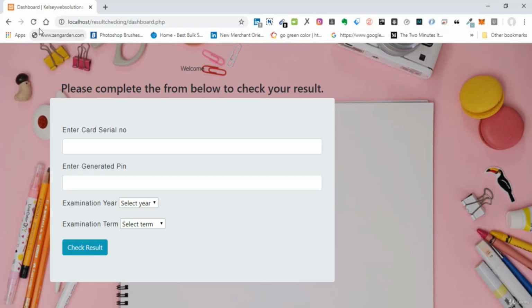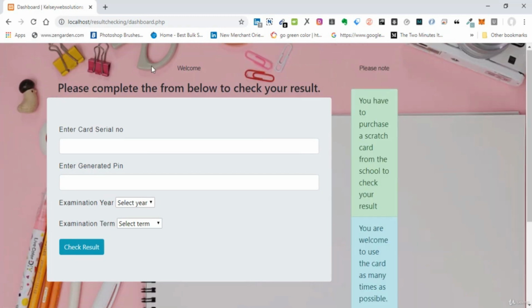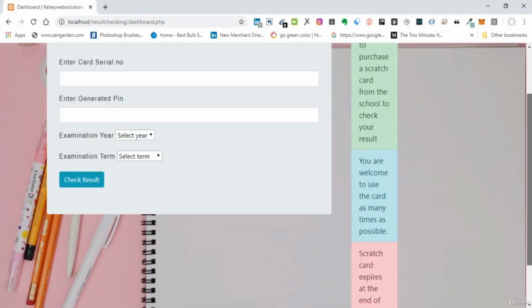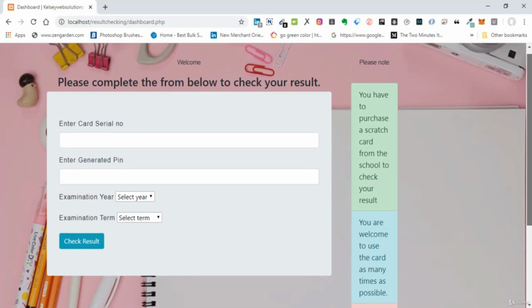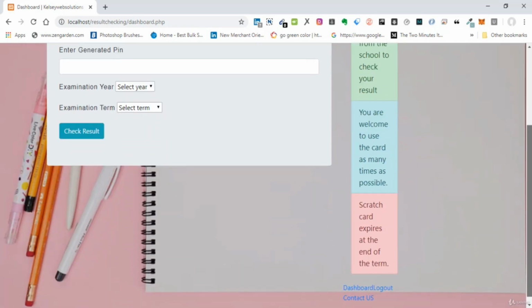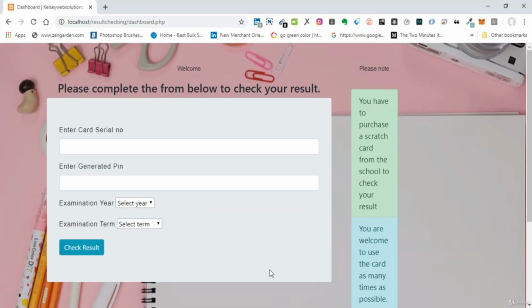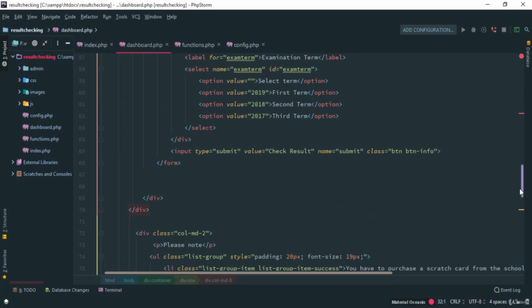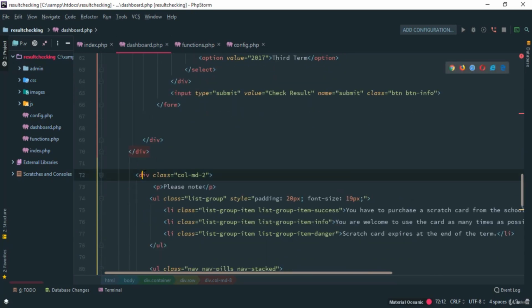So I'm going to refresh this, and of course what do we have here? Oh my god, no, this is not looking nice. What happened? Did we make mistakes somewhere? Okay, so I'm just going to quickly go back to the code. Let's quickly go back to the code. Let's find out what happened here.